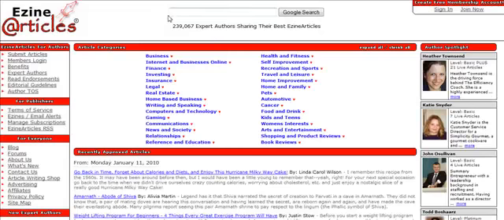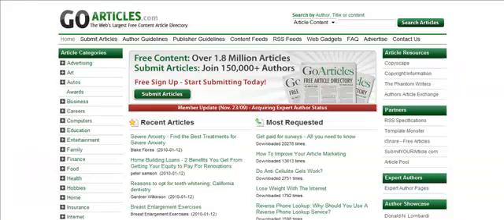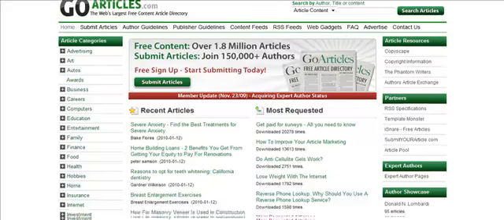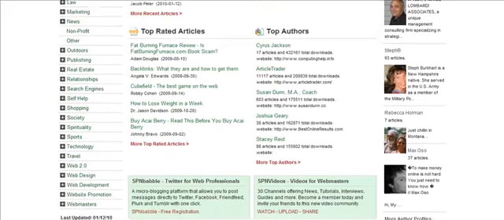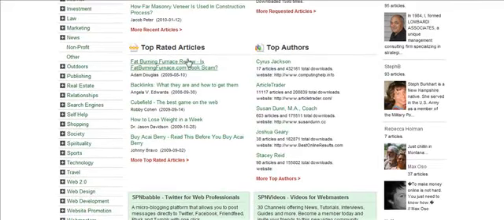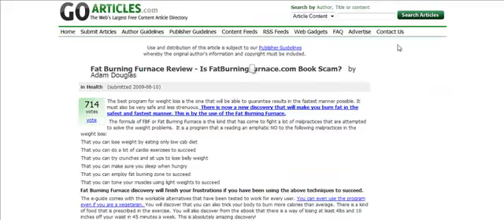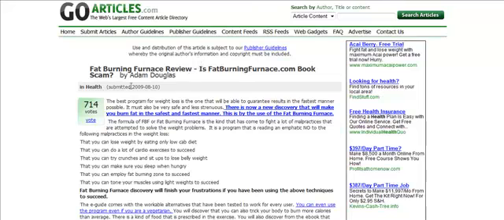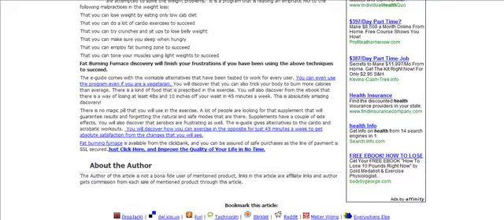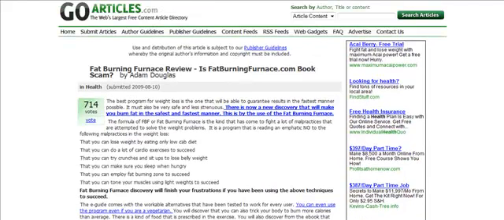So easingarticles.com, we saw examples of them. They're the biggest one out. They're a great article directory. Then goarticles.com right here is another top-notch article directory. Here's one about a review of a certain product, for example. Goarticles.com, if you clicked on this, then it would take you over to another affiliate link. So you can see now how this entire system works.